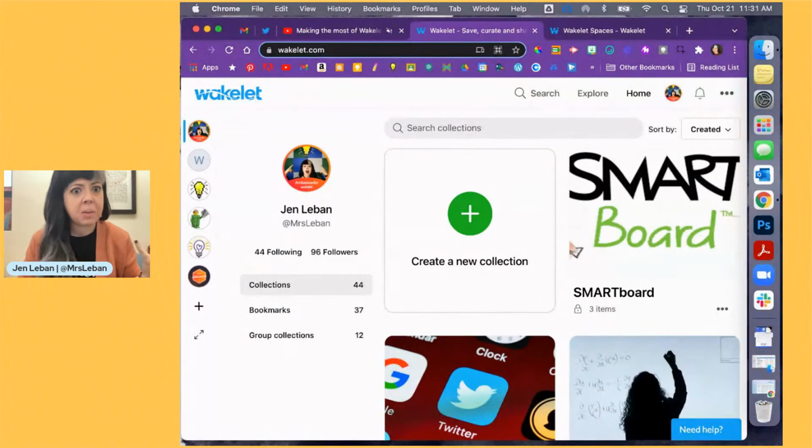What I'm going to do is show you how I've been using Spaces. I guess I should probably tell you a little bit about myself first. I don't have a formal presentation. I was just going to walk you through my Wakelet and explain how I use this.